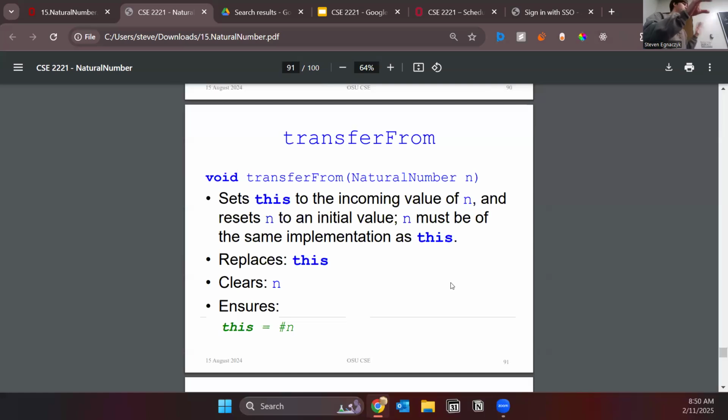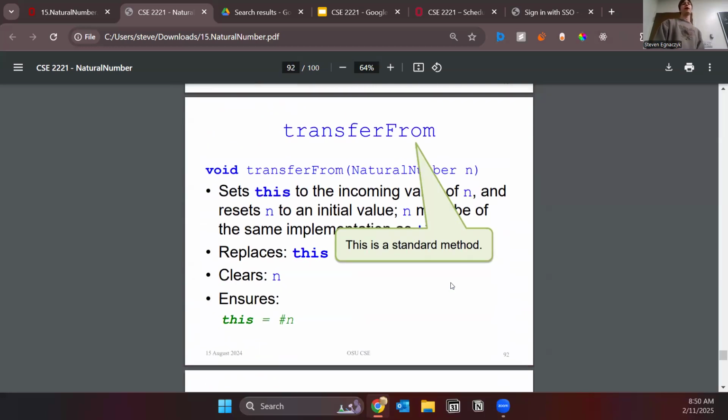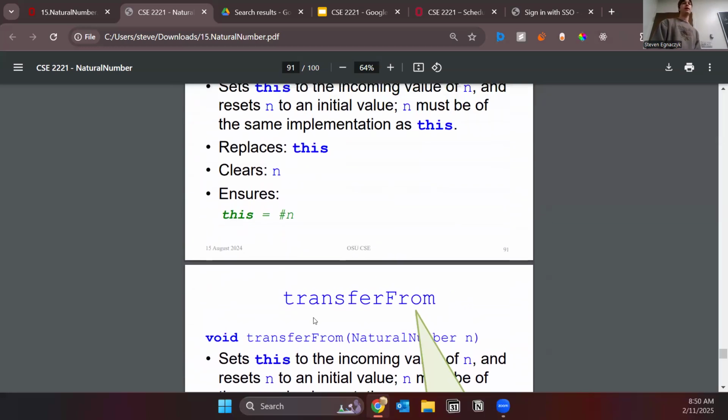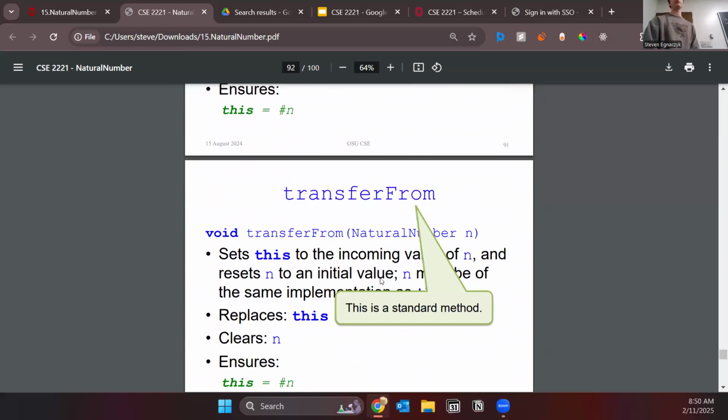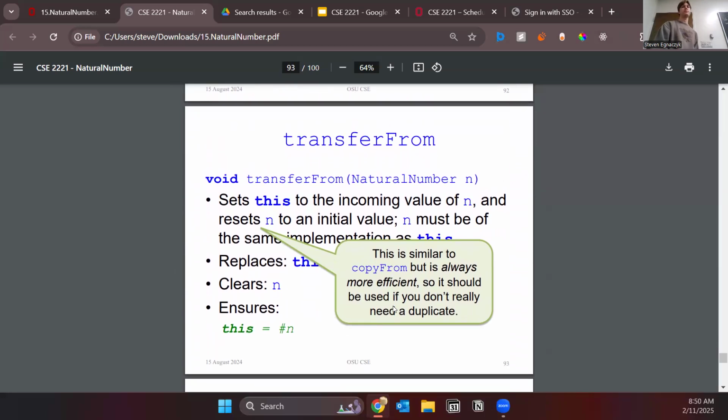So if you have 2 natural numbers and then you call transfer from, the value of that second natural number that you're transferring from is going to be 0 afterwards. It's not going to keep its value. So it ensures that this is equal to the old value of n. It's the old value of n because the new value of n is 0, or whatever the initial value is. And this is a standard method.